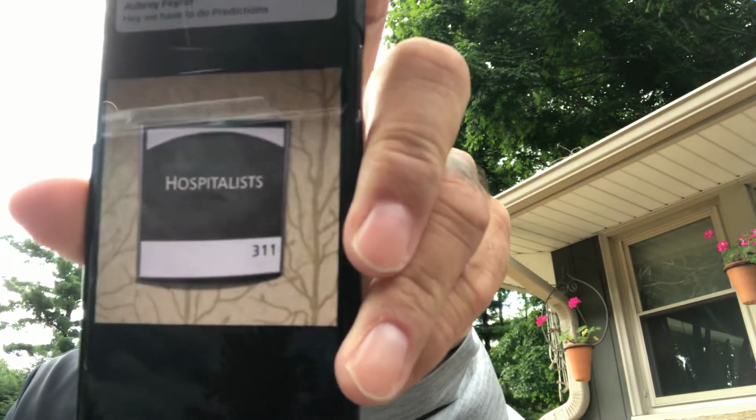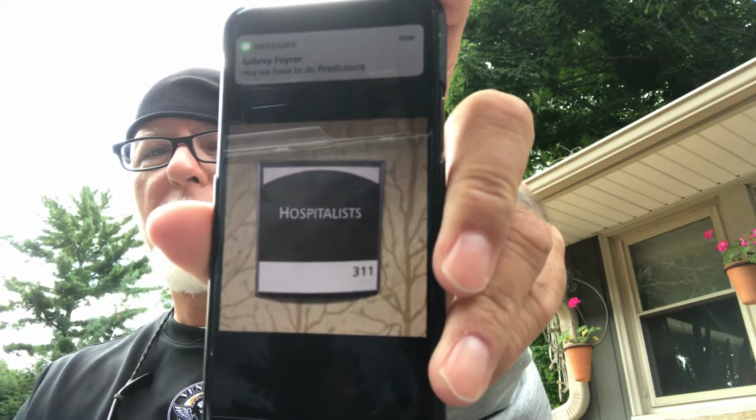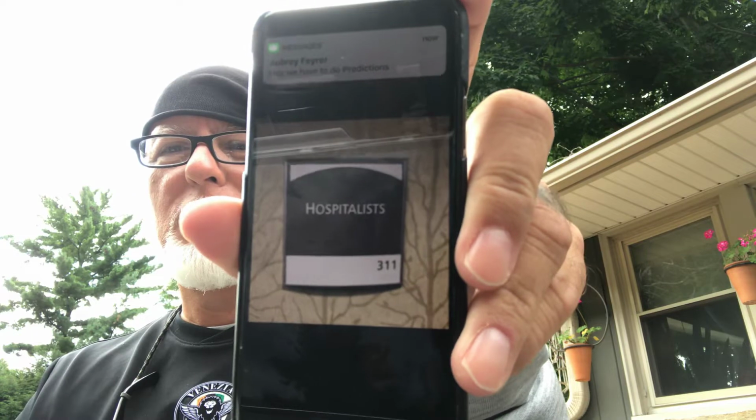So let me see if I can find this because I wanted to show you this. You guys, I saw this in the hospital. Hopefully you can see this. Is that backwards? I hope not. Okay, it says hospitalists. There you guys go.